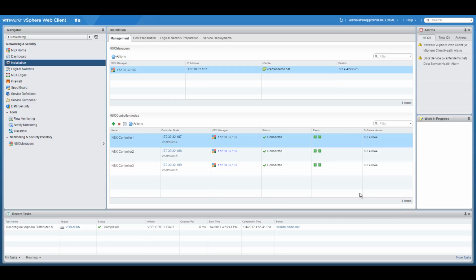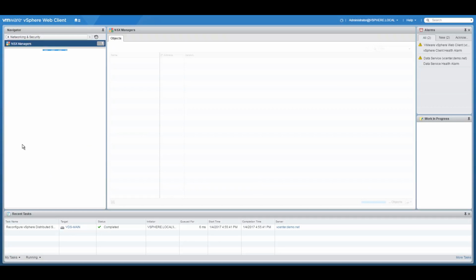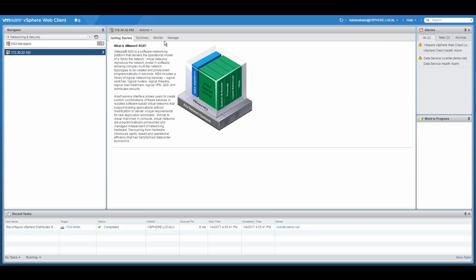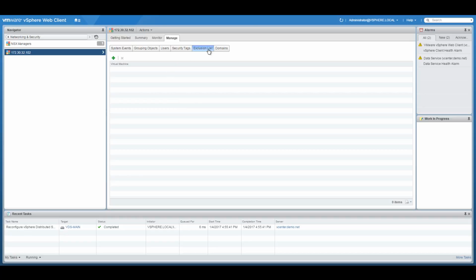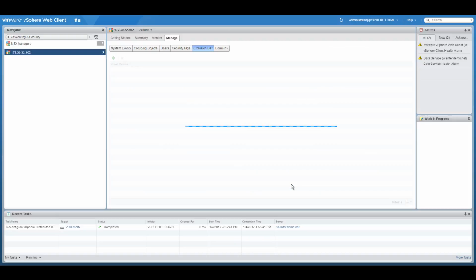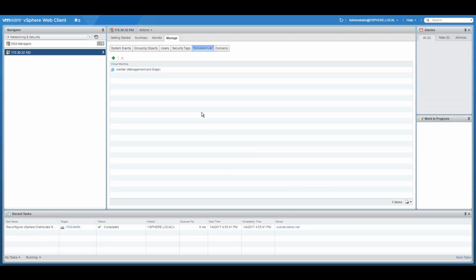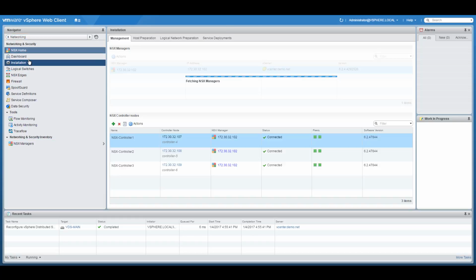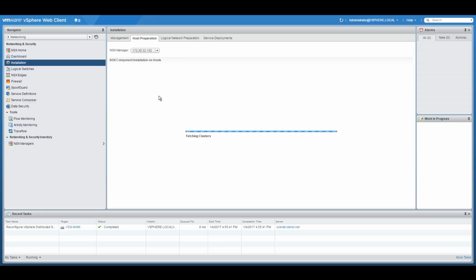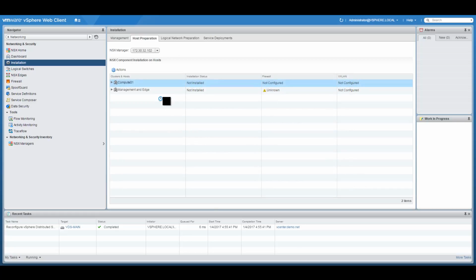Alright, so I got my NSX controllers installed. Let me do one quick thing and go on the NSX Manager, and I need to make sure that I'm excluding vCenter. I'm going to add vCenter here to the exclusion list. Okay. I want to go back to my configuration. I'm going to go into the host preparation now and prep the hosts.